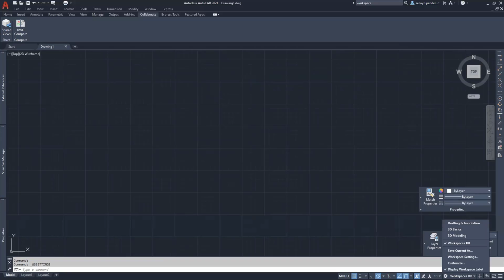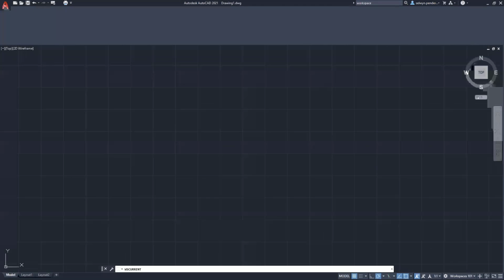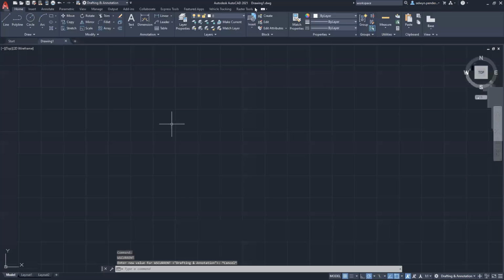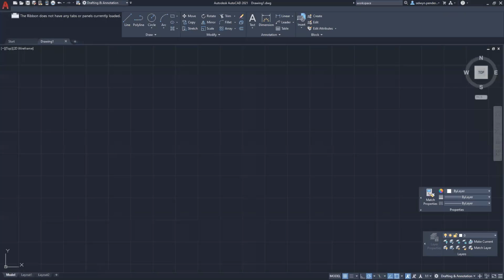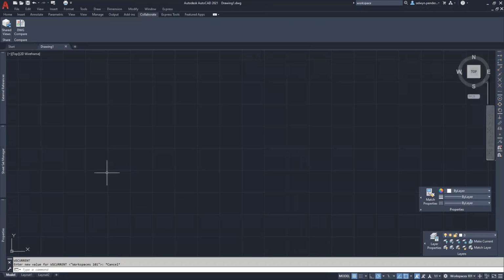So if I toggle back now to my original one, this is my default layout that we had when we first came into AutoCAD. And now if I have a look at my Workspace 101, it will alter to the display that I've requested, with the tools available that I use mostly in my drafting for this project or for a certain client or whatever it may be.